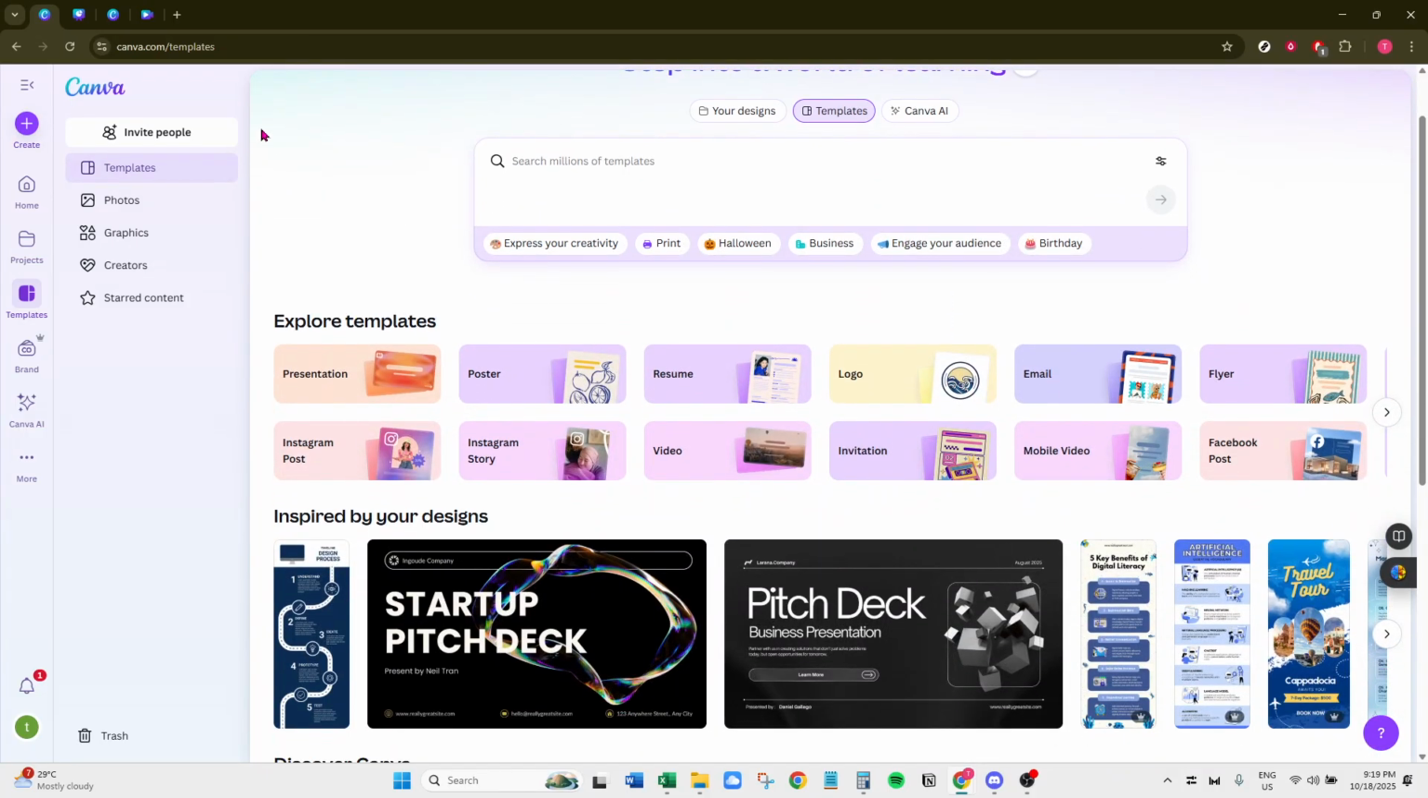Canva website. Once you're on the site, ensure you're logged into your account. For those of you who are new to Canva, it's a powerful and user-friendly platform for designing a variety of creative projects. Next, let's create a new design.